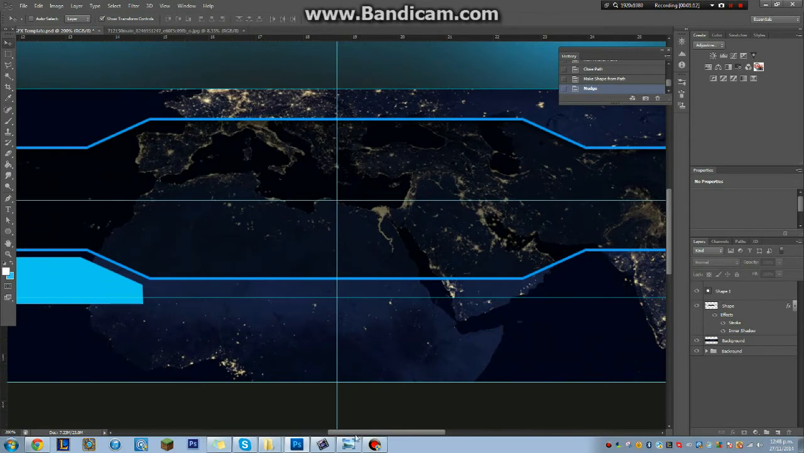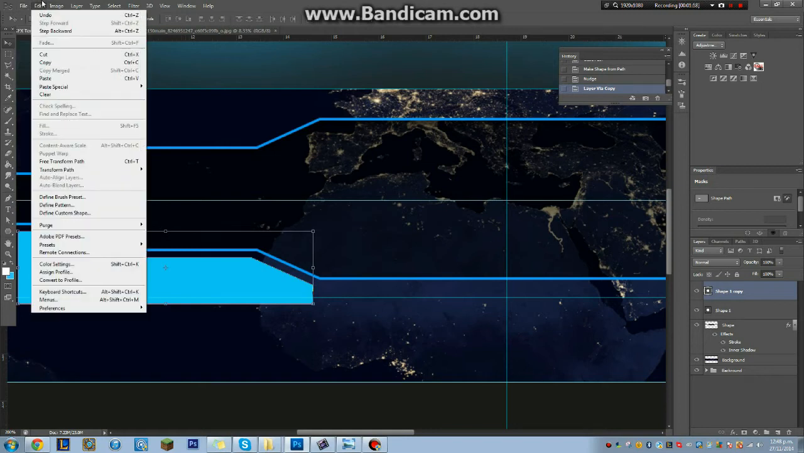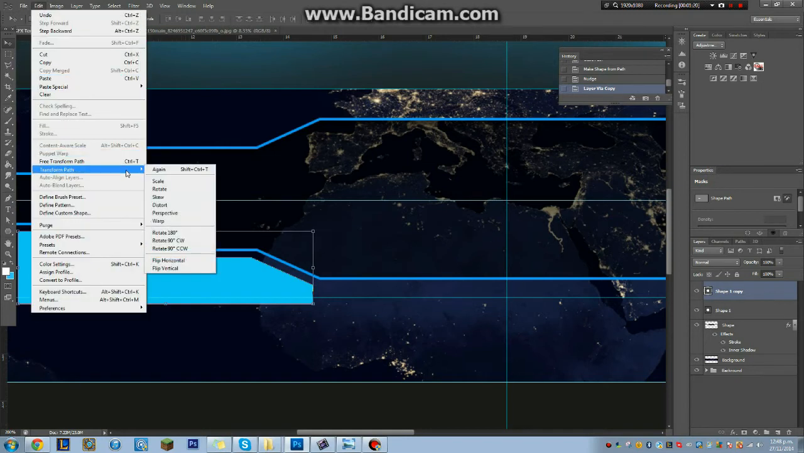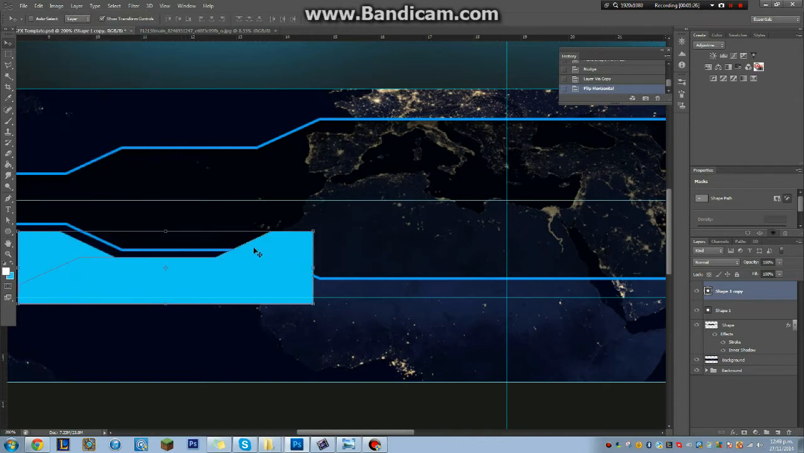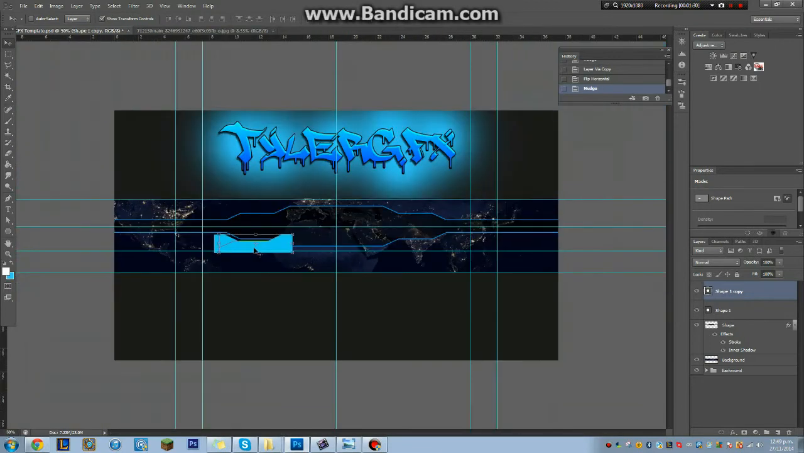So now what we're going to do is we're going to duplicate that shape. So Control J, and we're going to go Edit, Transform Path. Yep, Transform Path, sorry. And flip horizontally. Now we're just going to make that one there all the way over to there. So let's just zoom out because it makes it go faster.